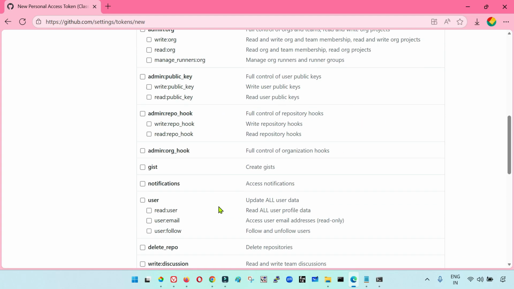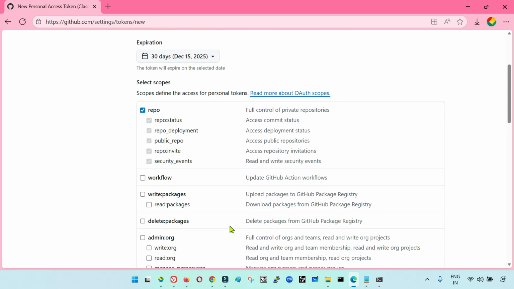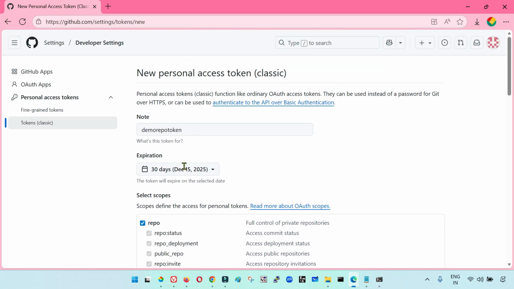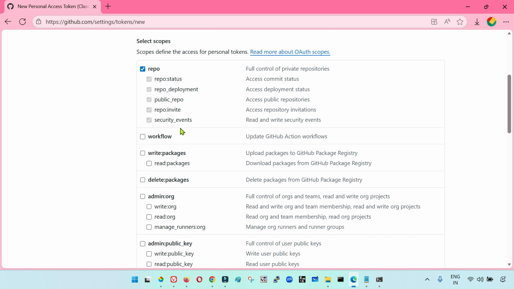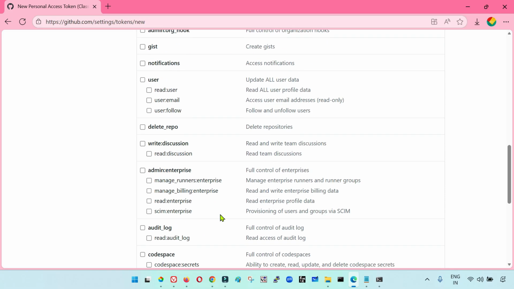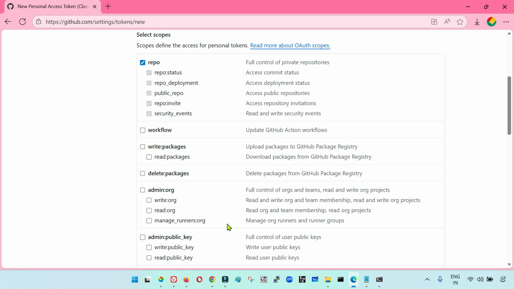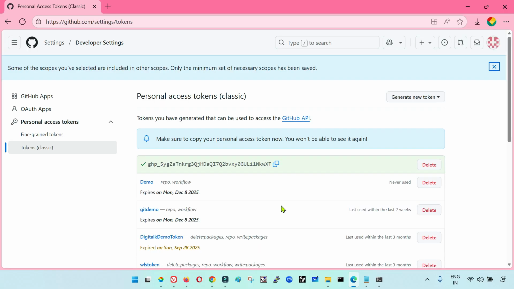So you can restrict or allow multiple kinds of functionalities in your GitHub, specifically with the help of this token which is going to be created here. This will allow any of the operations specifically related to the repository. And apart from that, workflow, write, delete packages, these are not allowed. There are multiple options, so make sure you have selected the repo option when you're creating the PAT. Then scroll down and click on generate.